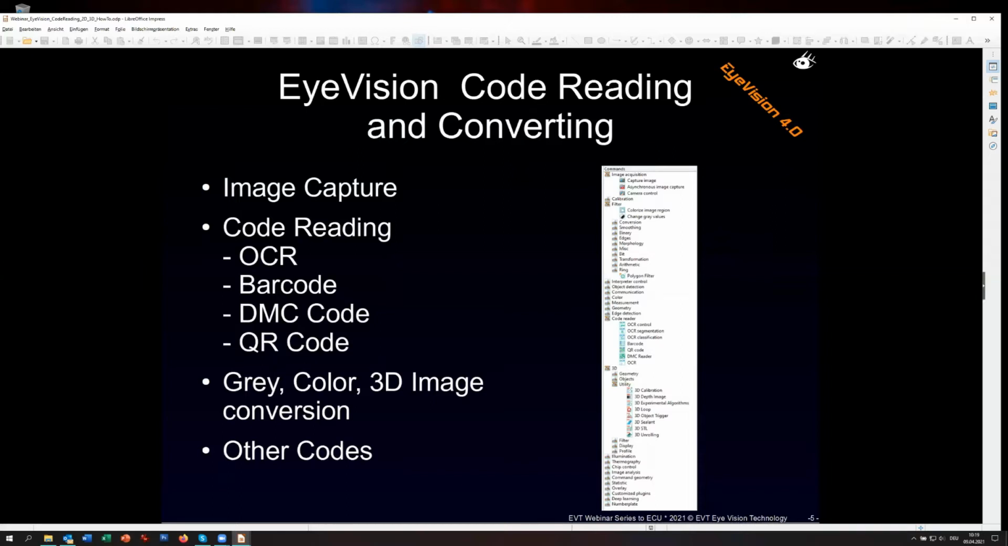If you have a gray color or 3D image, or even a thermal image, of course, we can also read OCR on thermal images, because at the end, for the code reading, it's the same. And we have some additional tools to convert the different images to the right format that the code reading tool can work with. Of course, one can make special tools for all kinds of images.